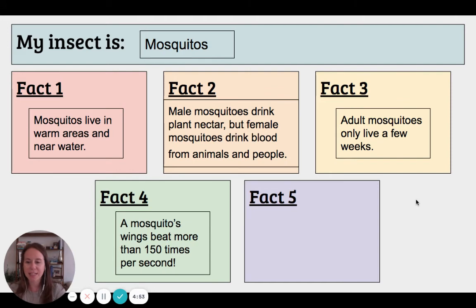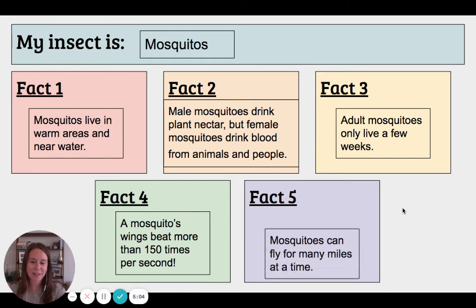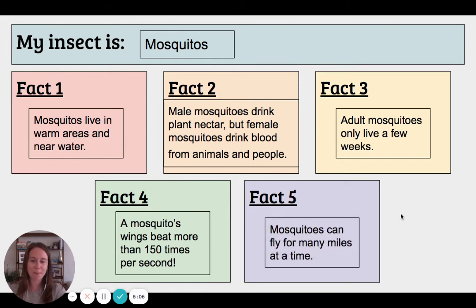My fourth fact is that a mosquito's wings beat more than 150 times per second. That was interesting to me because that sounds super duper fast. My last fact is that mosquitoes can fly for many miles at a time. I didn't know that either, and all of these facts, all 5, were interesting to me, and I want to use all 5 of these facts in my project, my mini poster that I'll create next week.